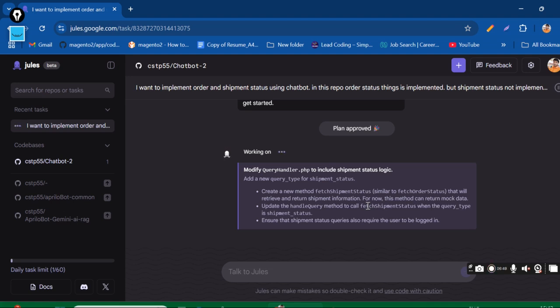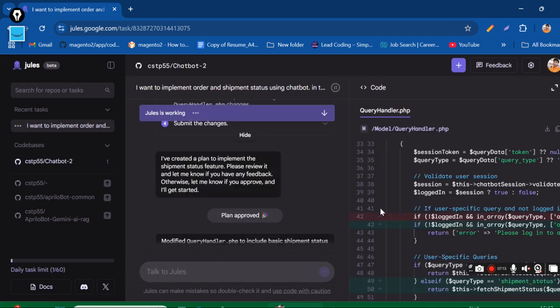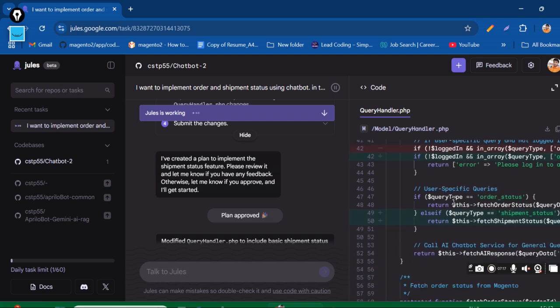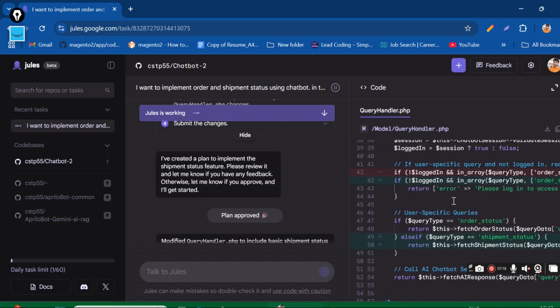Okay, if they add the things in my code repo, then we can again pull the things into my code base, and we can execute and see the things. So this looks good. And also if you need to give any feedback to Jules, we have some things we can give.